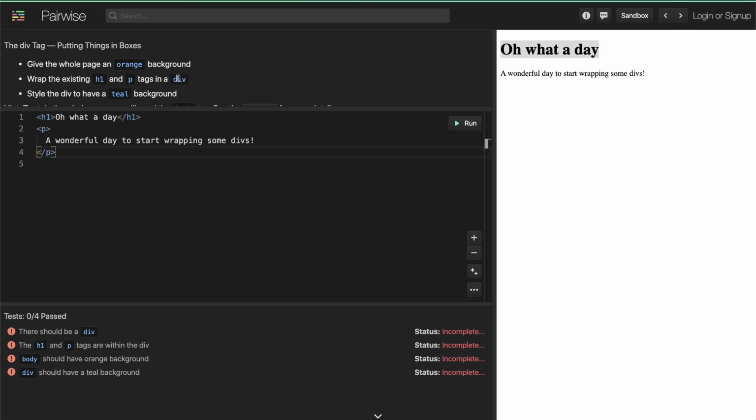Div stands for division. So like division of a document. You can think of it as dividing up your HTML document. So let's go ahead and just add a div. Let's really, oops, that's not what we wanted to insert. Div.